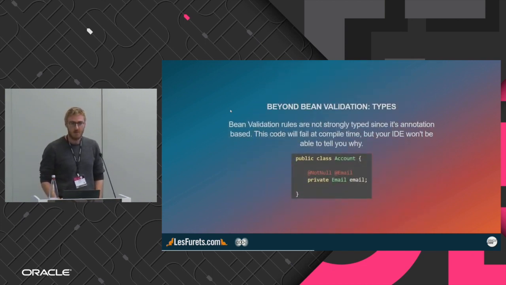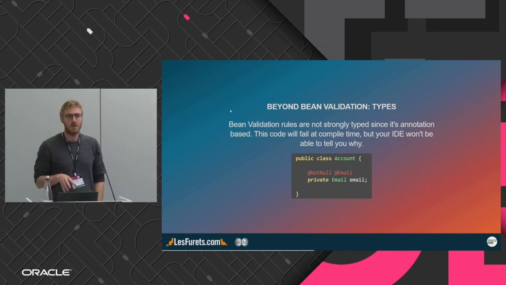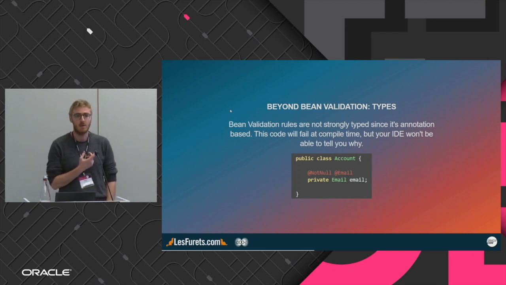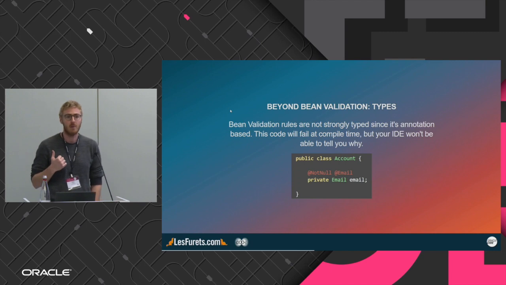Except that in some parts, the IDE support is not that good. I mean, email for instance only applies to a string type, but that one won't fail in your IDE, and it will fail at runtime. So it's not that type safe.